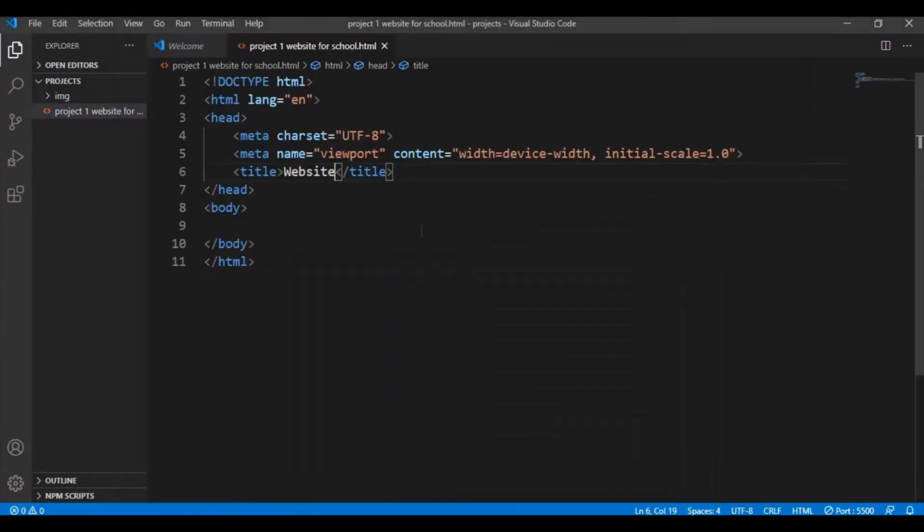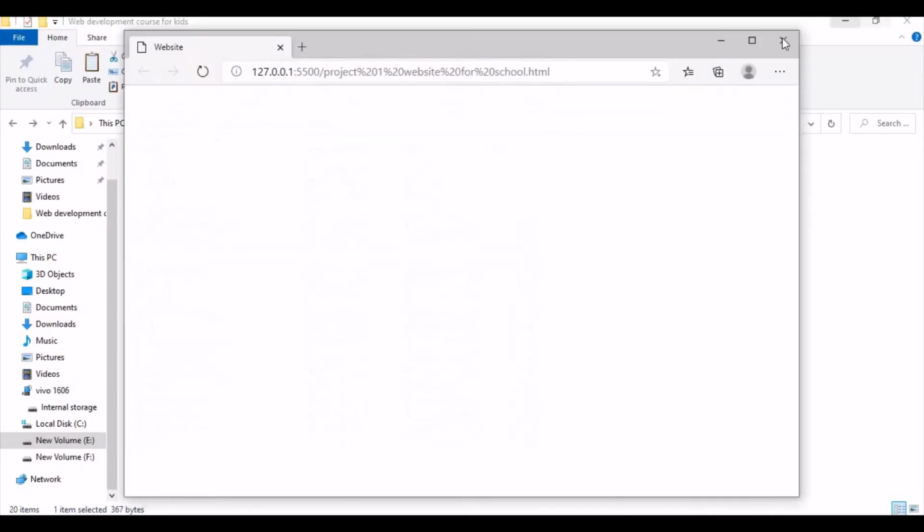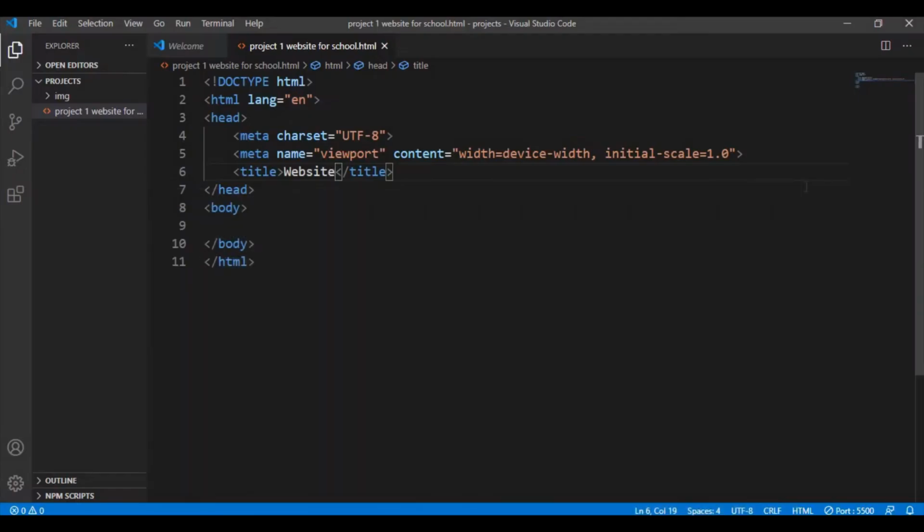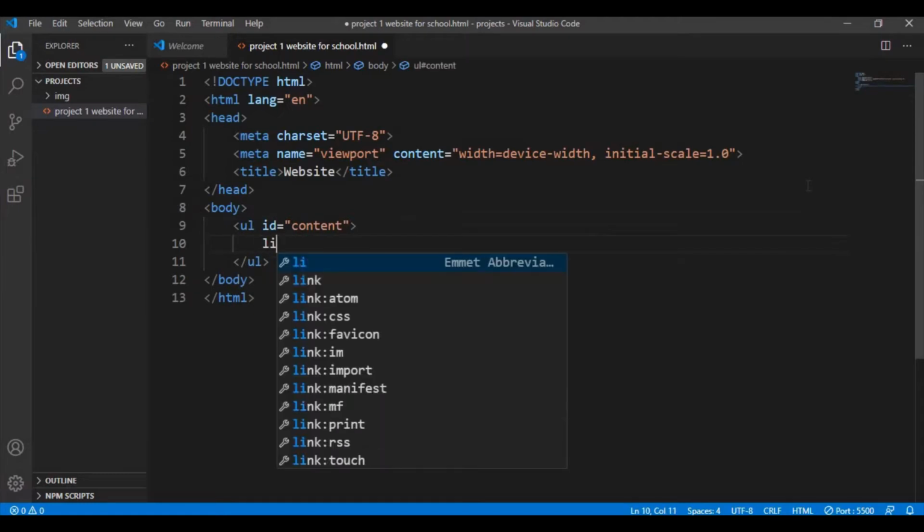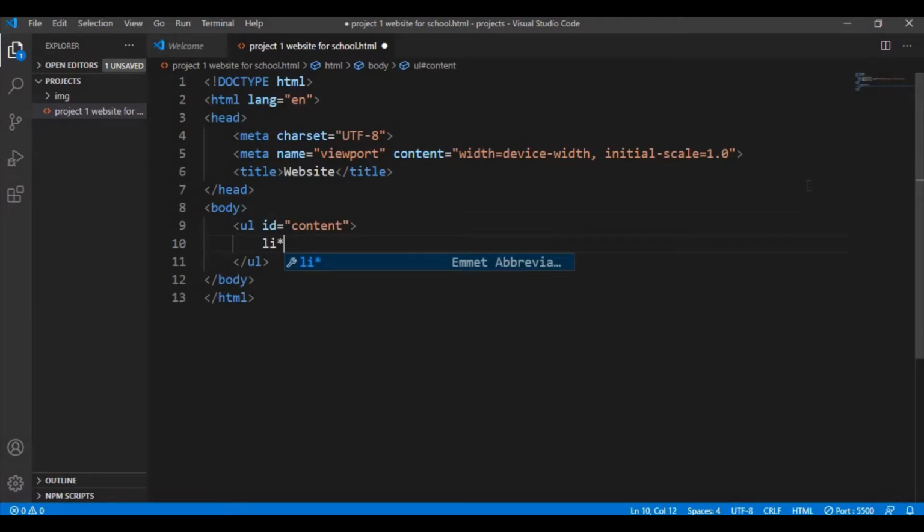As you can see, this has a title with website. So let us first make our navigation bar for our website. So for creating a navigation bar, I'll be making UL with ID content, and inside that I'll make a LI into 4. I want 4 LIs: home, about us, services, contact us. And I'll make a href tag.